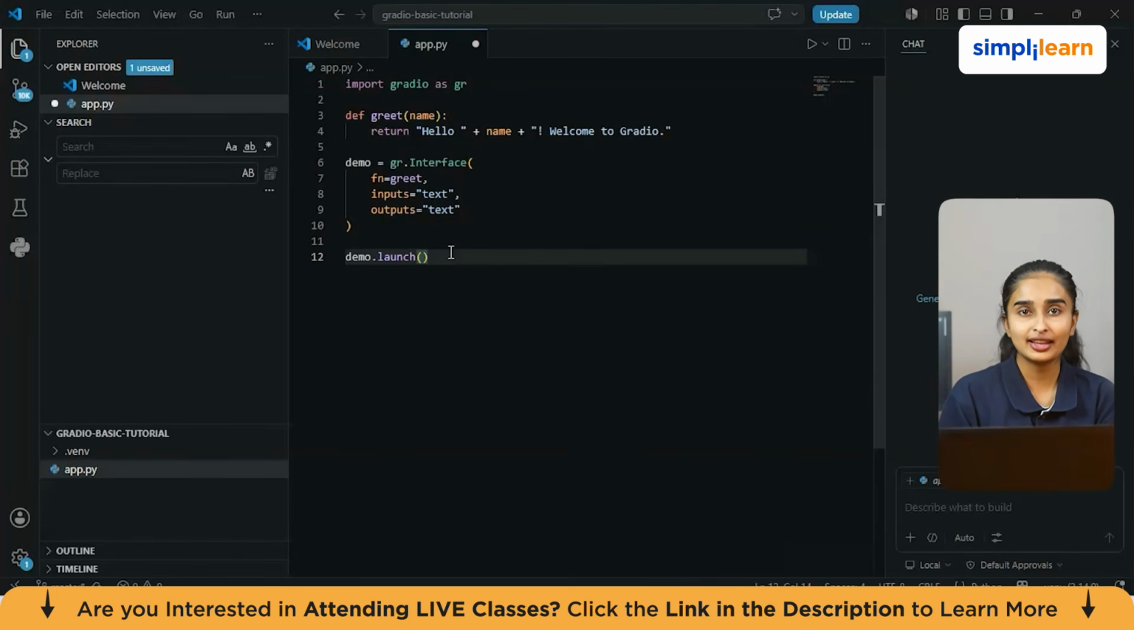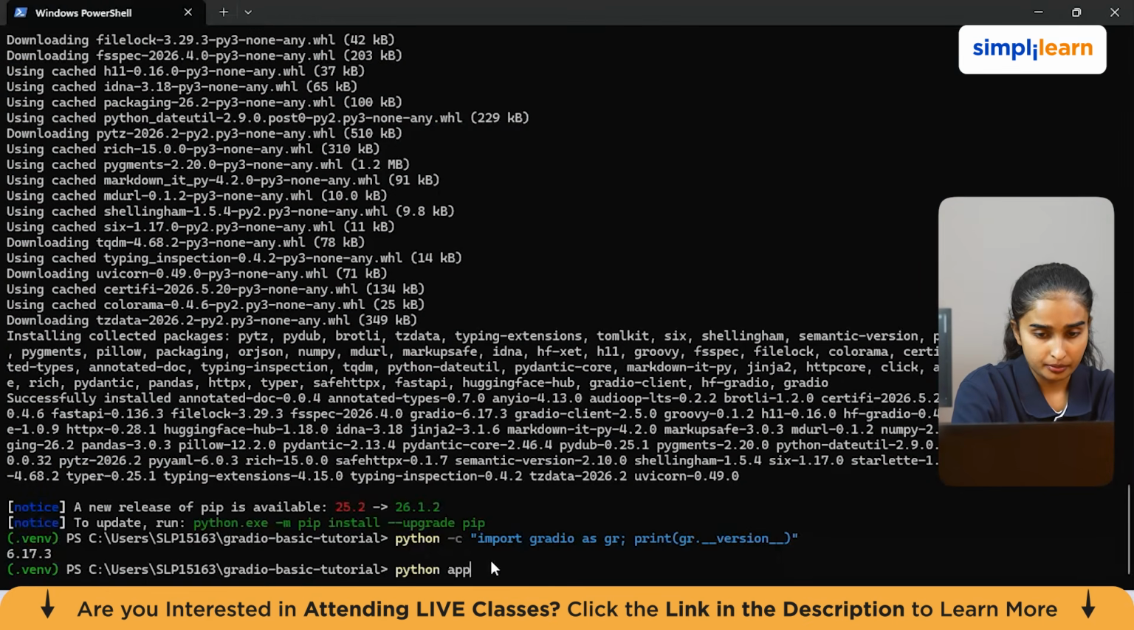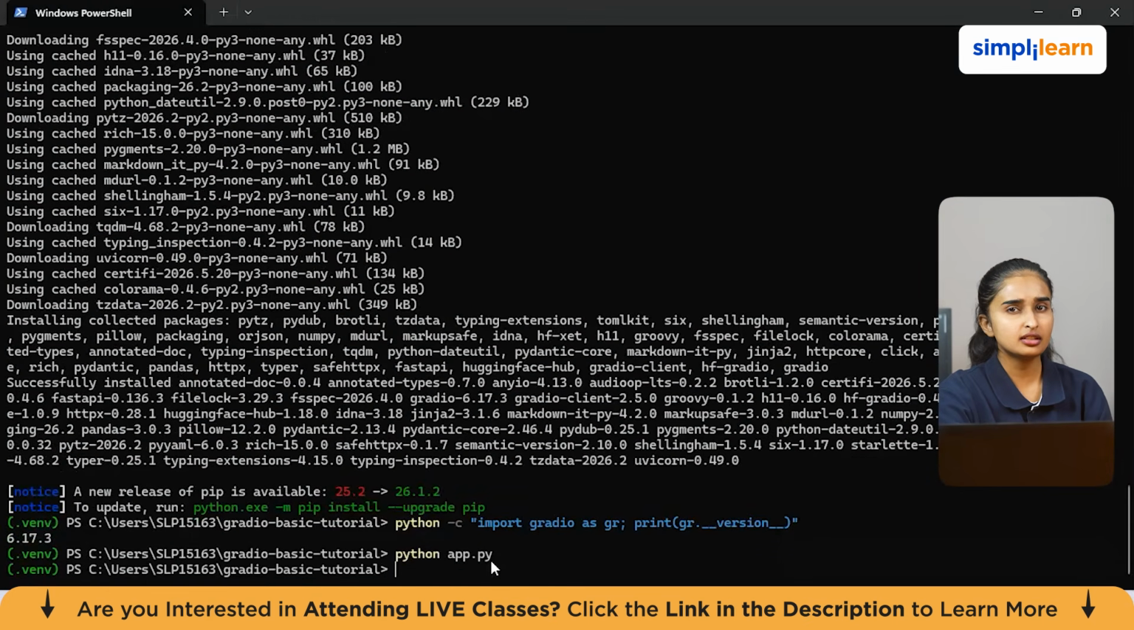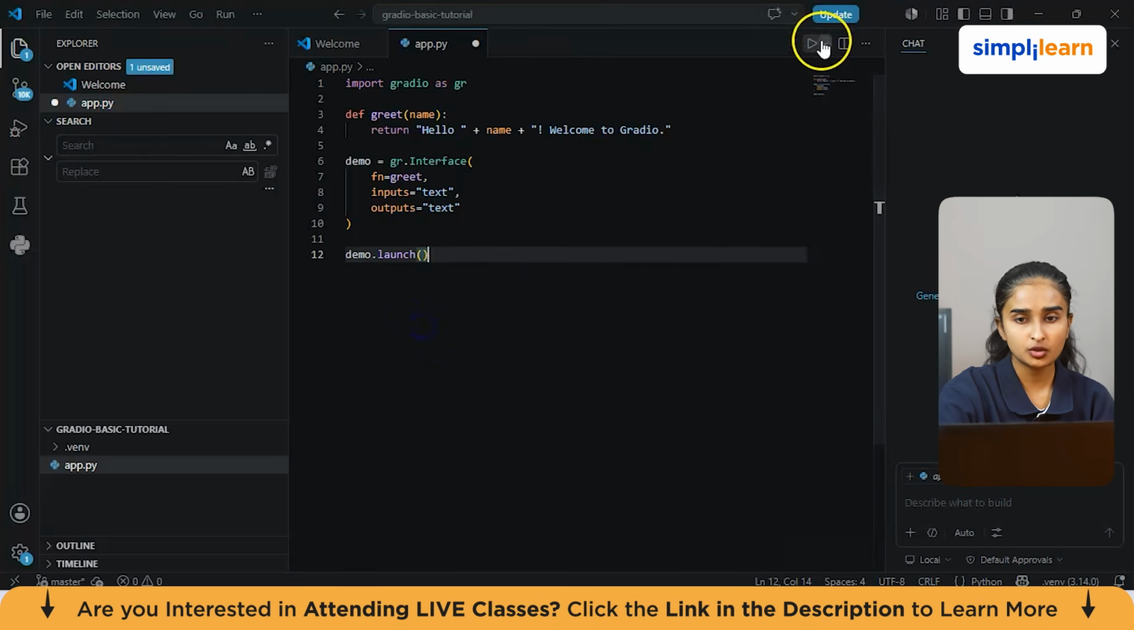Now let's go ahead and run the app. So now let's move back to your command prompt, python app.py. Once I run this command, the terminal will show a local URL. I will now open that URL in the browser. So instead of doing that, let me just go ahead and open this in File Explorer. Now let me just go ahead and run this.